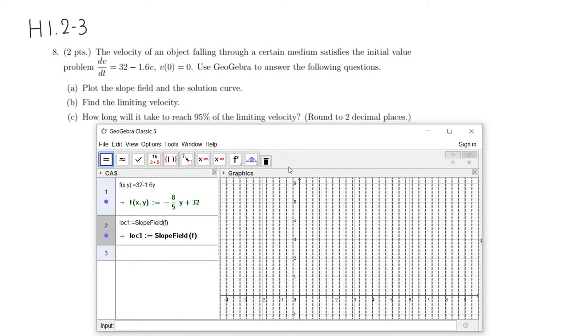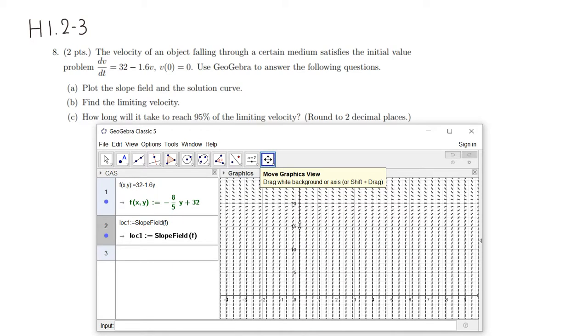To make it look a little bit better, I'm going to use this to rescale things. I'm going to rescale the y-axis a little bit so that you can see it better, and I'm going to zoom out a little bit. So it looks like this. This is the velocity of an object falling down through a certain medium.